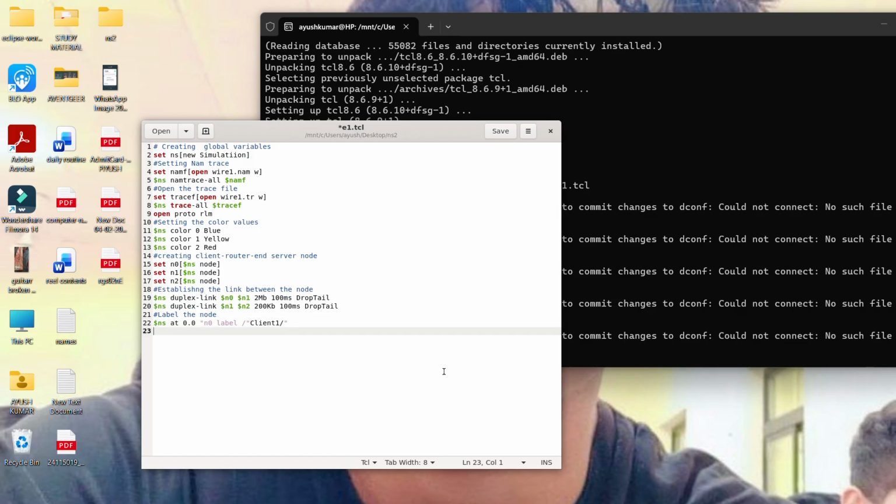The next one we're going to then write dollar ns at 0.0 for the next node, that is n1 level, slash and again double quotation. So here we're going to use the server, then slash, then double quotation. So again we are using here double quotation.